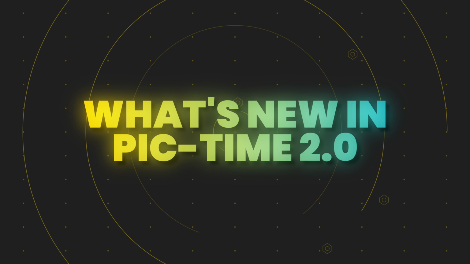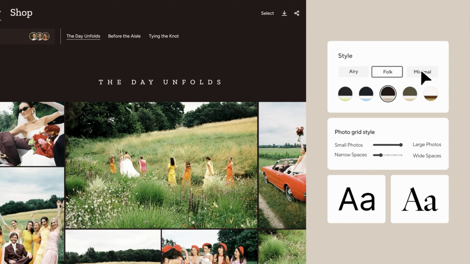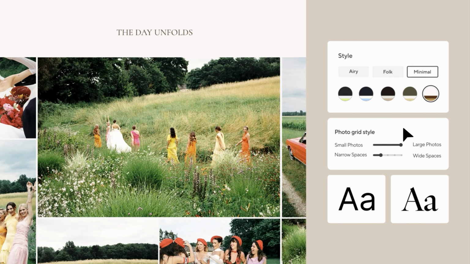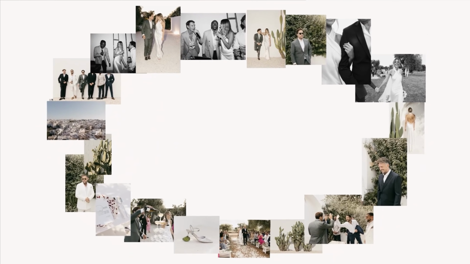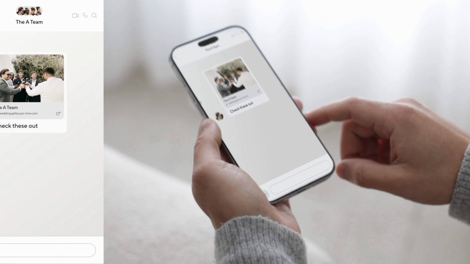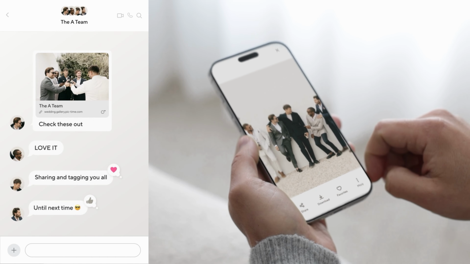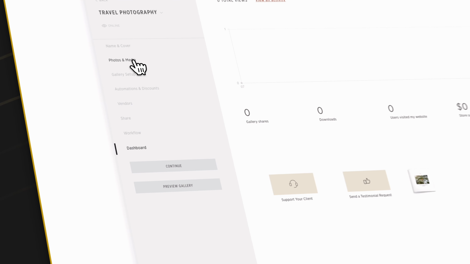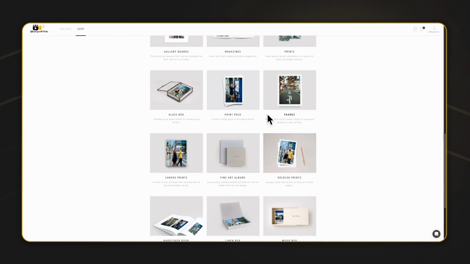So first, what's new in PIC-TIME 2.0? PIC-TIME just dropped their 2.0 update and they've basically rebuilt the entire gallery experience. The look, the feel, the shop, and the album designer, everything has a fresh editorial vibe now. When your clients open the gallery, it feels like opening a magazine, not just a file manager. The new interface is way cleaner, the navigation is smoother, and the print shop got completely redesigned.